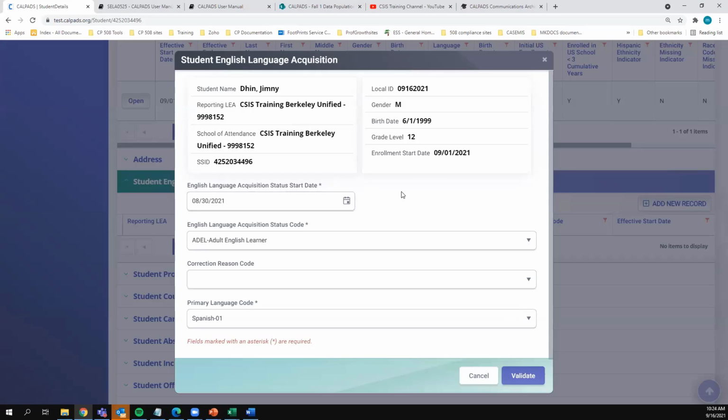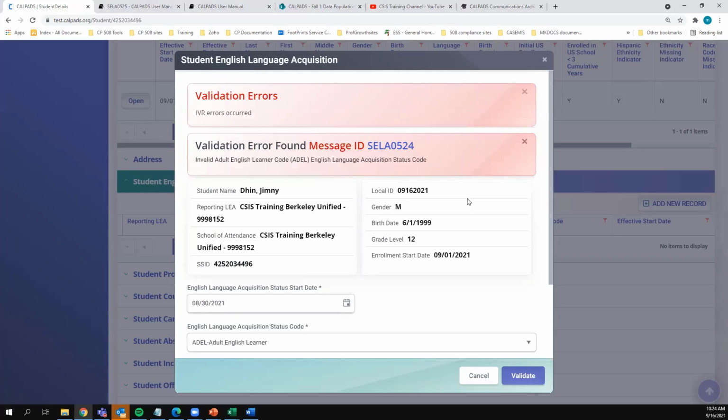And it looks like GER5 isn't working in test because normally if you have a status date before the enrollment date, this would trigger a GER 5, because obviously you don't have ownership of the student before 9/1. But I guess our test environment isn't catching GER 5s.